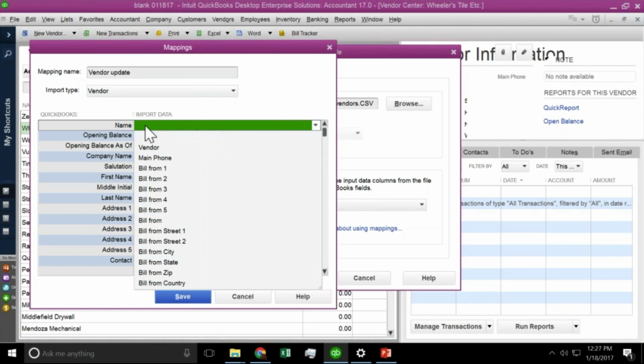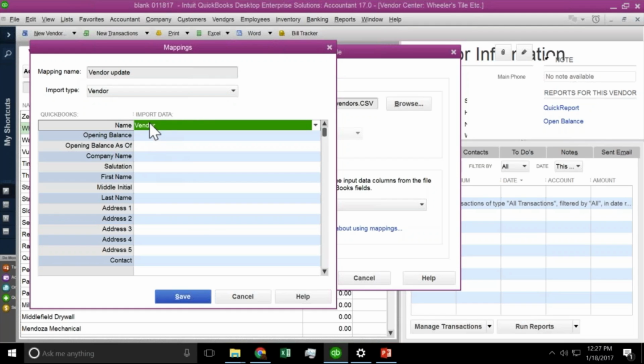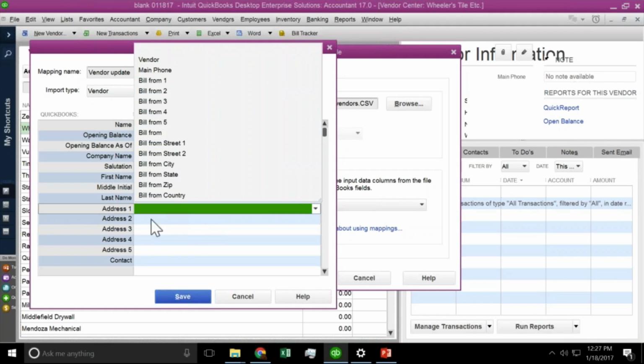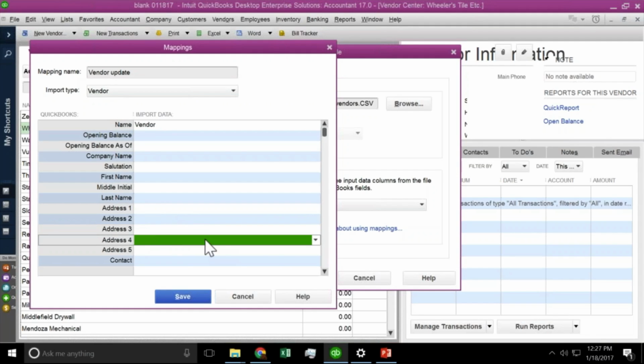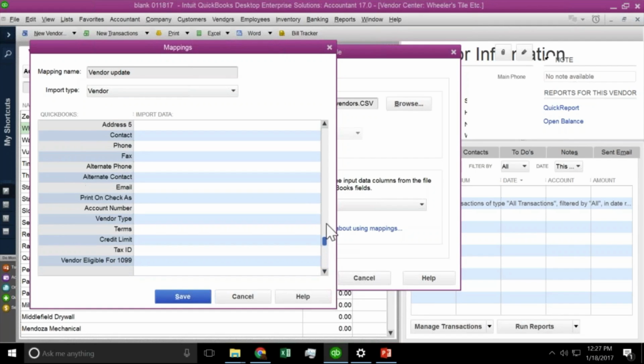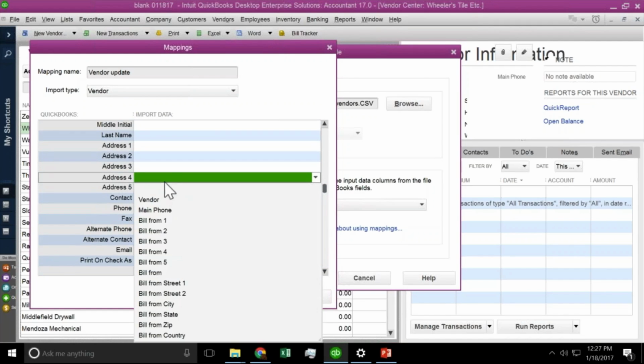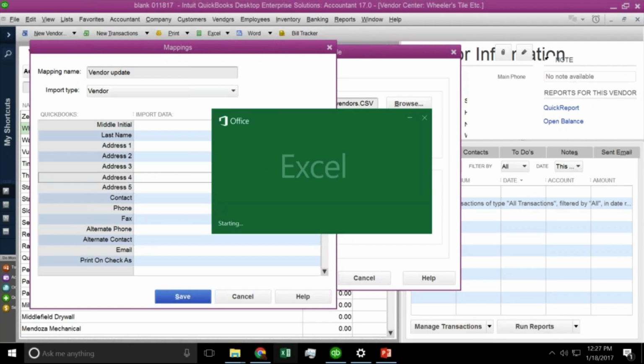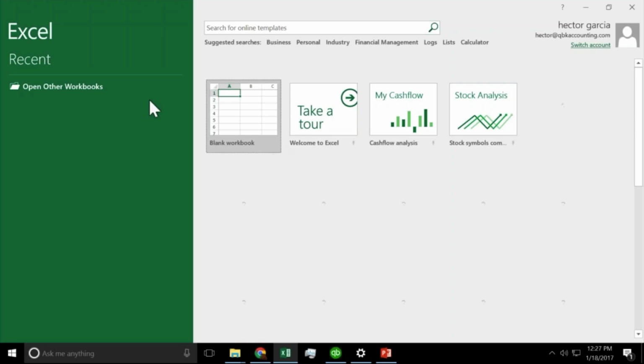So for import data, I'm going to go down the list and select the vendor name. And let's say I was going to change the state. Okay, so state is address 5. So let me just go back and look at it, because I don't remember exactly which line it was. I guess that would be valuable. So let me go back and open that spreadsheet and see if that was line 2 or line 3.